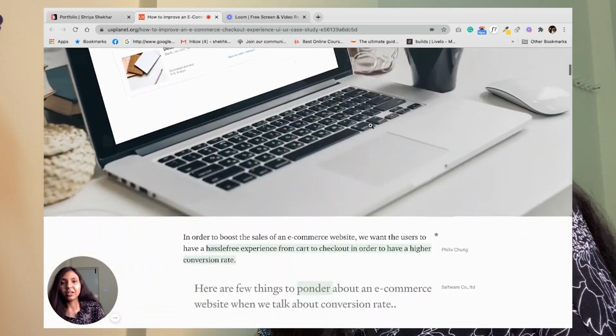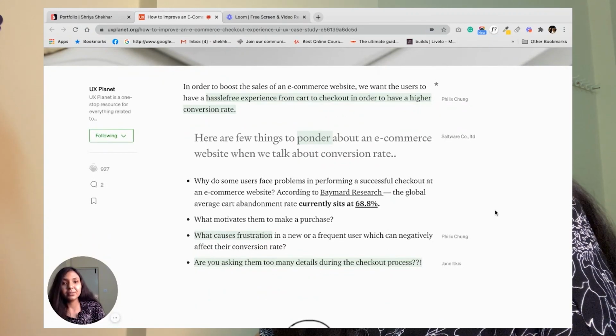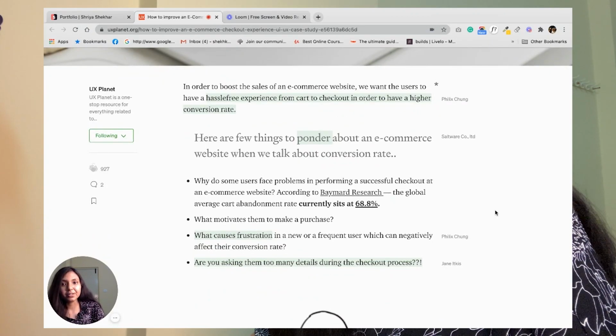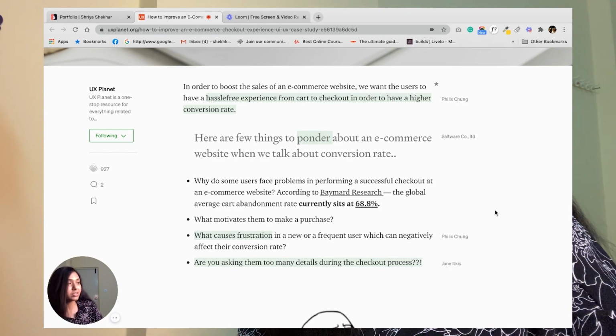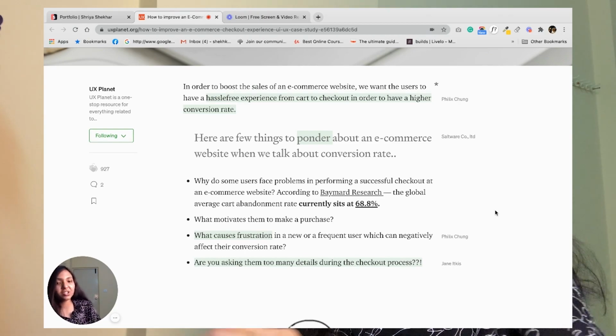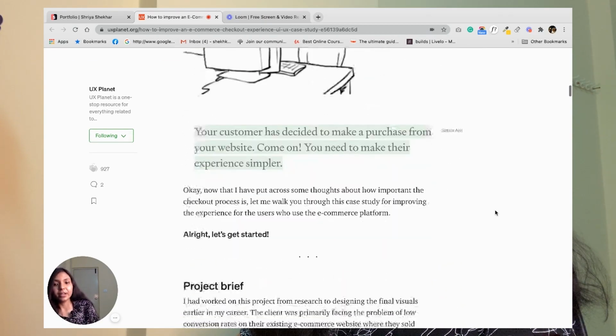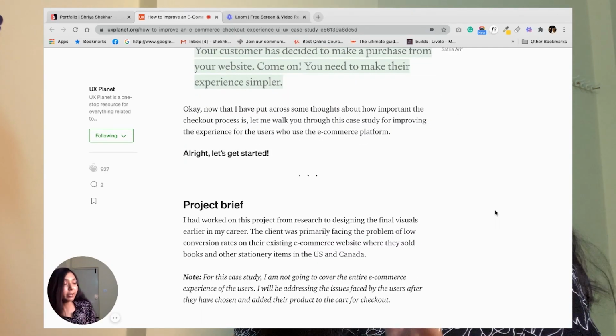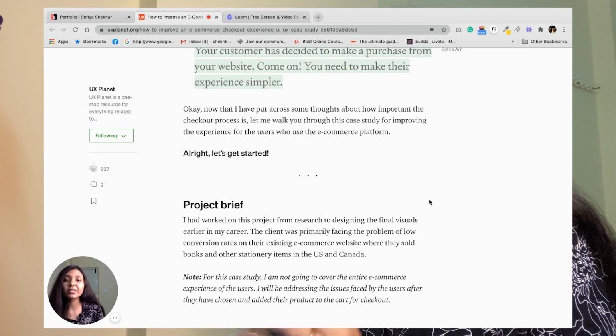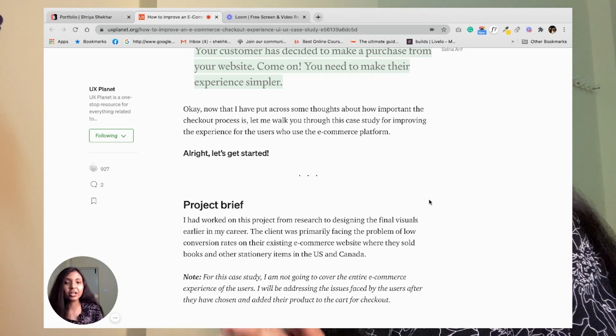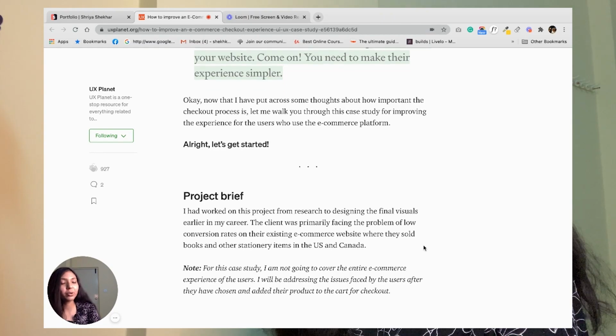So as you move on to read the case study, you see that I have given a little bit of detail about what e-commerce experiences are like, how people make purchases, what makes them happy or sad in a checkout process. And right up front in the project, I've given a project brief which talks about when and how I did this project, what my role was here, and if there is any disclaimer that I want to share. For example, here I'm writing that in this case study, I'm not covering the entire checkout experience, it's only from cart page to checkout. So that's an upfront note which I want to tell them.